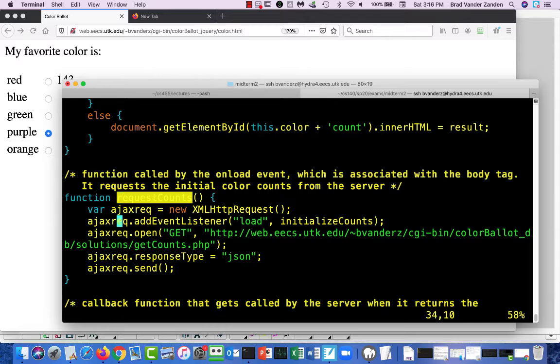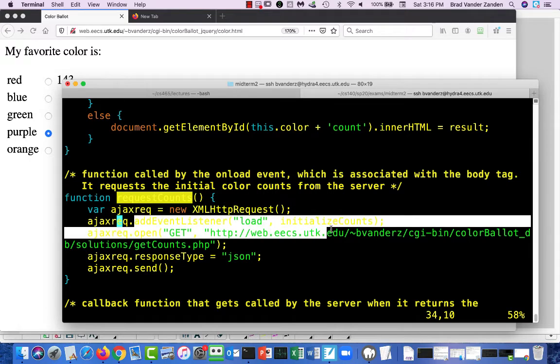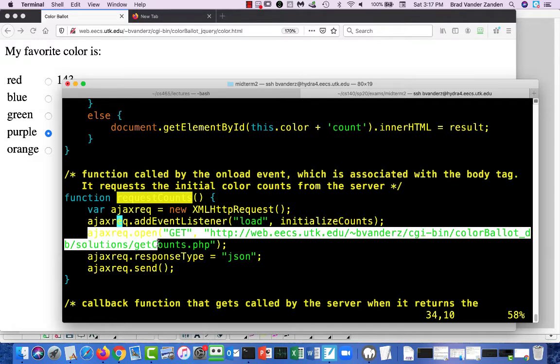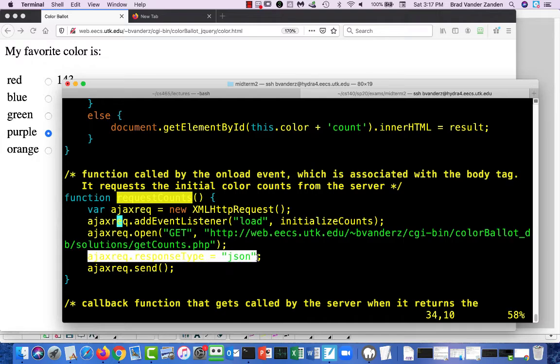So this was the callback function we had before. When the page gets loaded, we were getting an AJAX request object, adding an event listener to load that called initialize counts. Then we were calling get counts, telling it the response type was JSON, and then sending it.